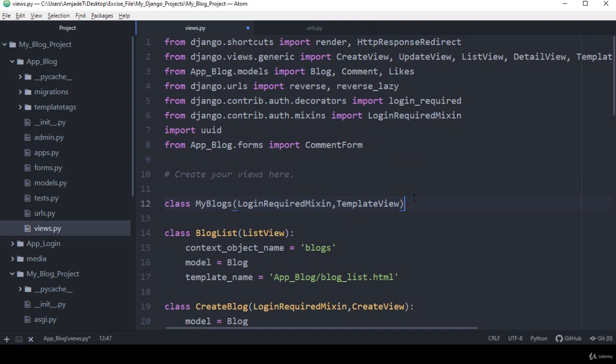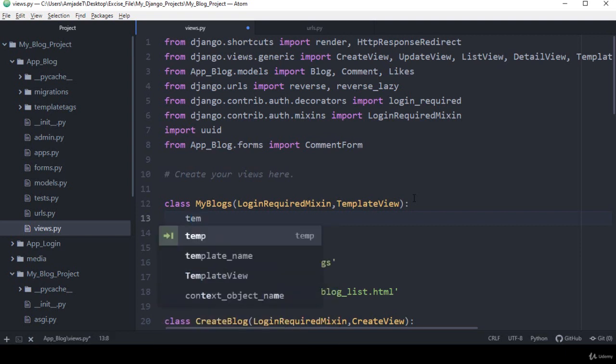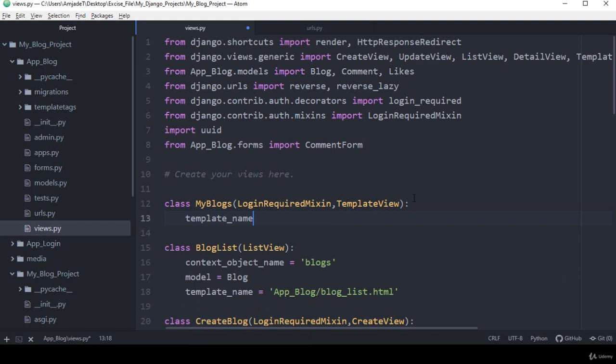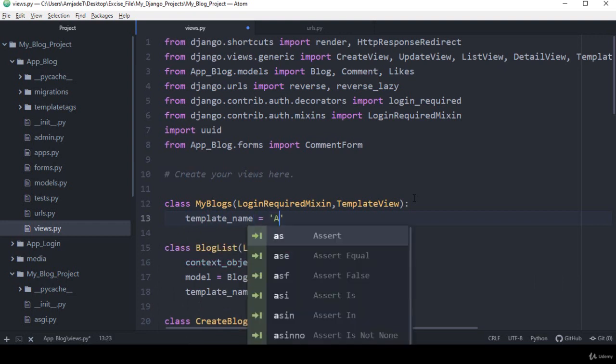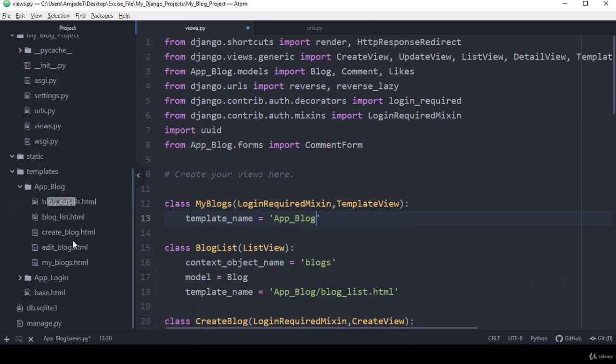Now I want to load our template. That means here I want to load the template as a template name, and in the template name area, I want to load our template that is in our app blog, right? Yeah, that is actually app blog, and in the app blog area, that is our my_blogs.html. So now I load it. Perfect. So here I load it. So now we have to update our myblog.html.